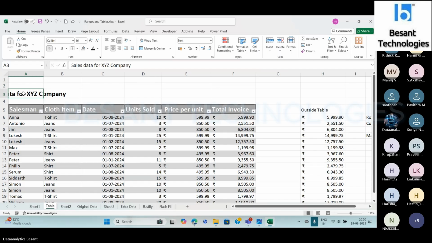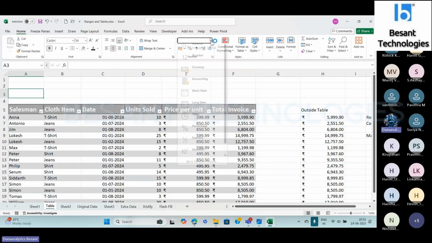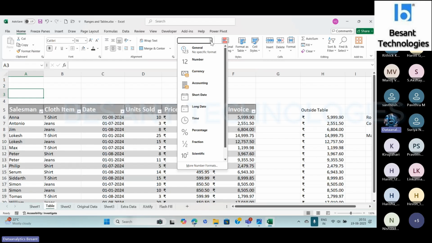Wrap text keeps the text inside one cell and merge cells joins cells into one single cell. Is that correct? Correct, ma'am. Okay. So the alignment ribbon is also done. How many minutes do I have? Got 10 more minutes. In that case, I'll just talk about the number formatting. Let's see what it is.